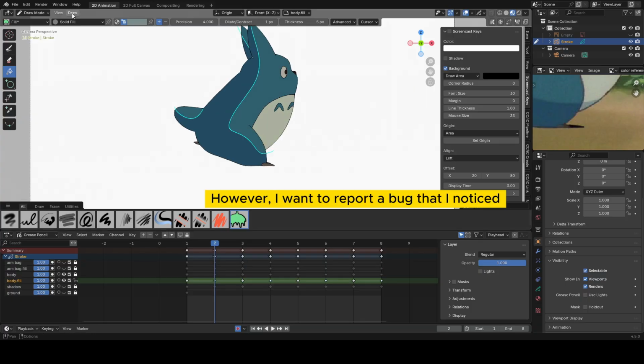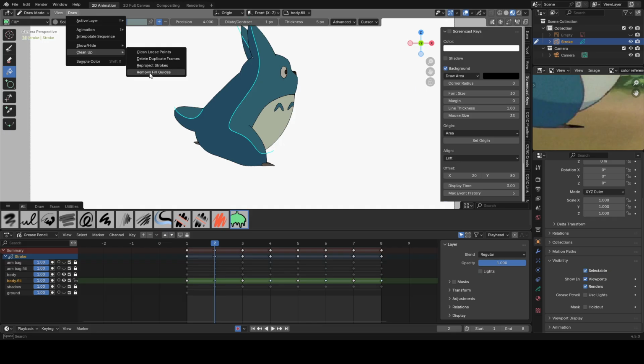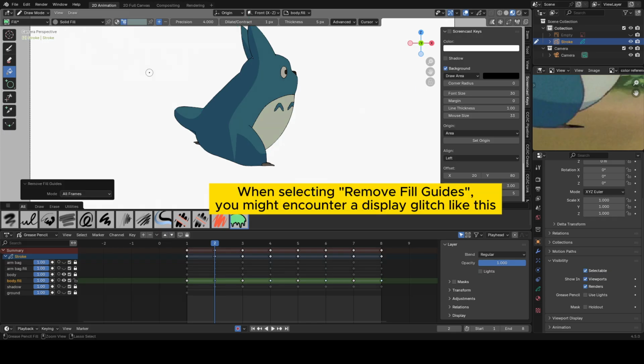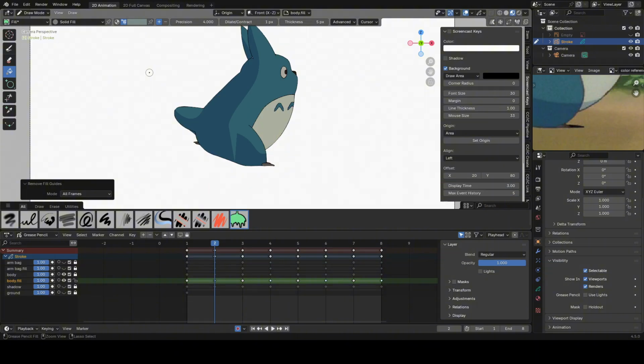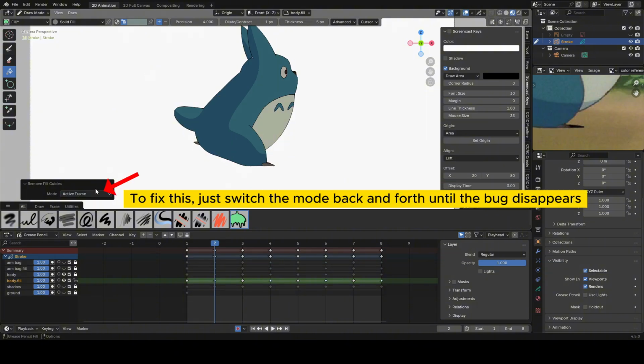However, I want to report a bug that I noticed. When selecting Remove Fill Guides, you might encounter a display glitch like this. To fix this, just switch the mode back and forth until the bug disappears.